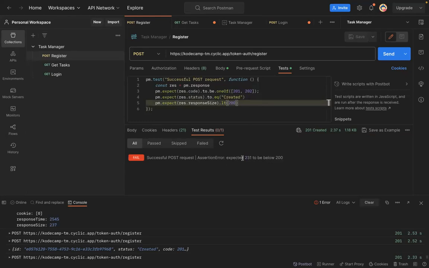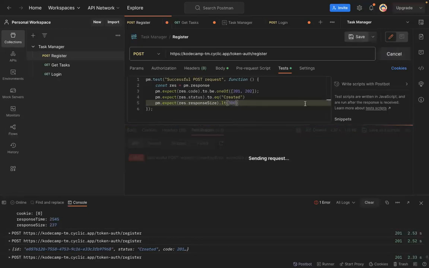we'll see that it expected 231 to be below 200. Our response size is 231 and not below 200. We say the response size should be less than 200 and it's greater than 200. So if we change it to 300, our test will pass once more.